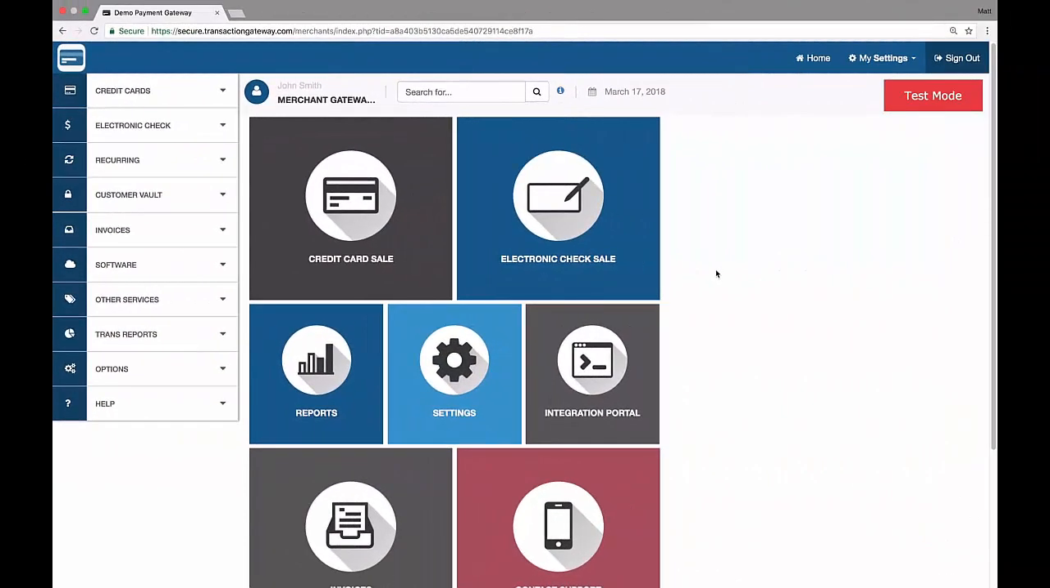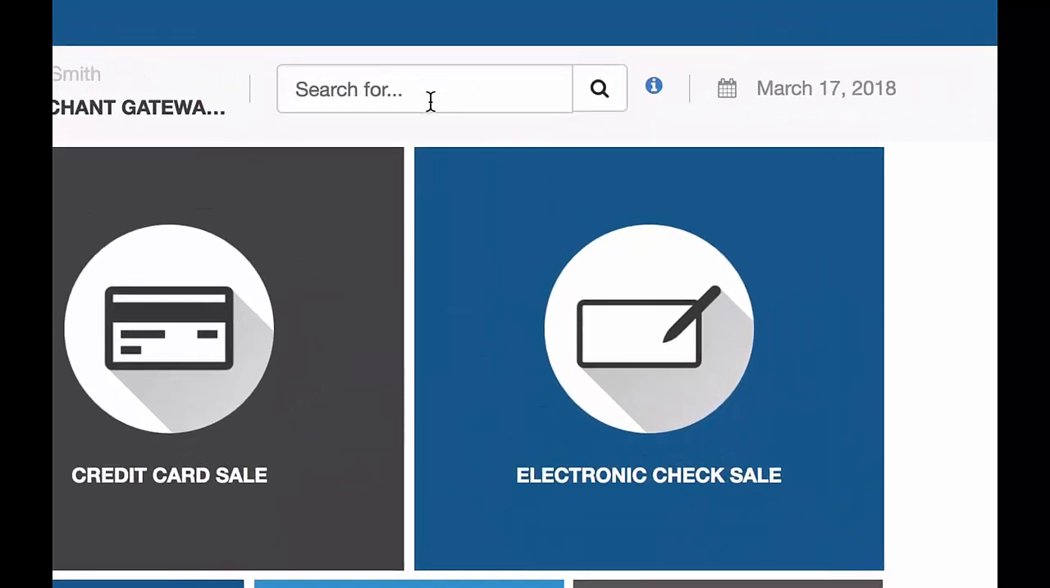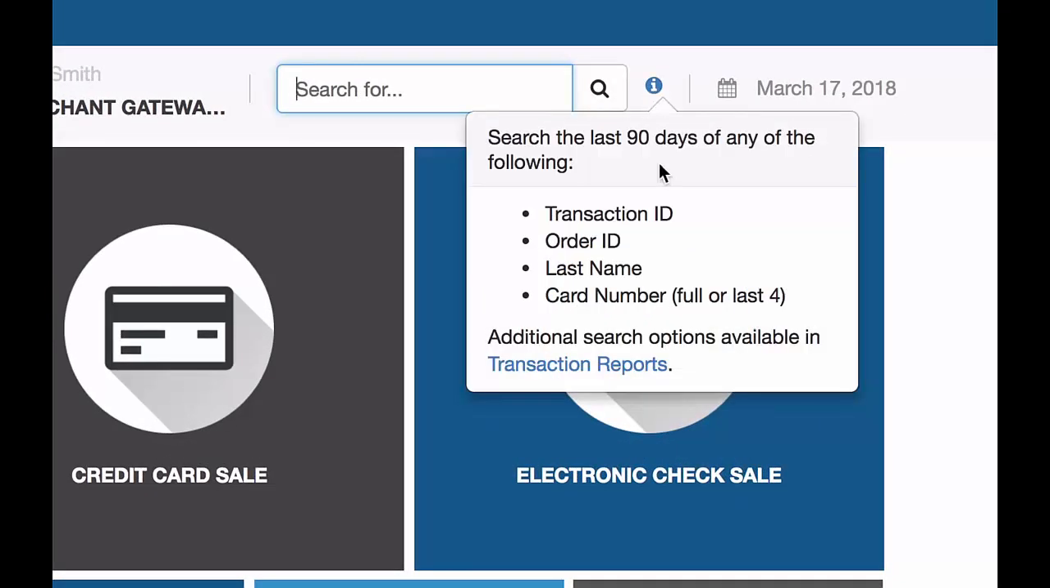The Reports feature in the Gateway is a powerful way to look at your previous transactions and see all the details about them. The easiest way to search is right from any page in the Gateway. There's a search box up here, and you can use it to search for any transaction ID, order ID, last name, or card number, full or the last four.